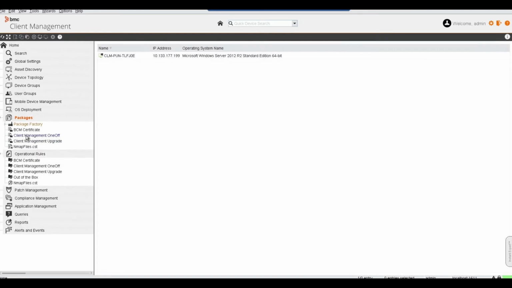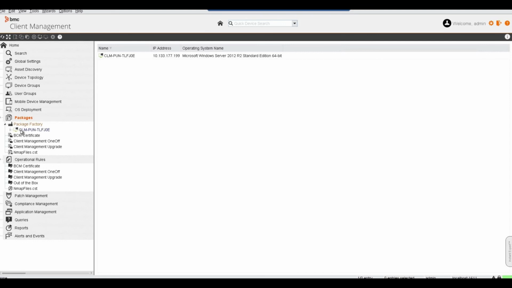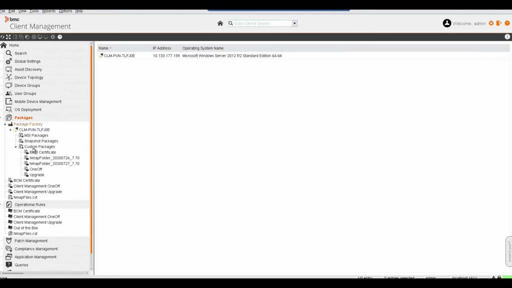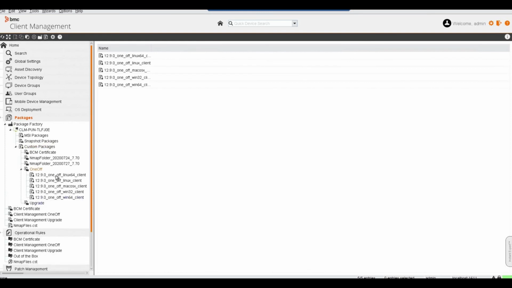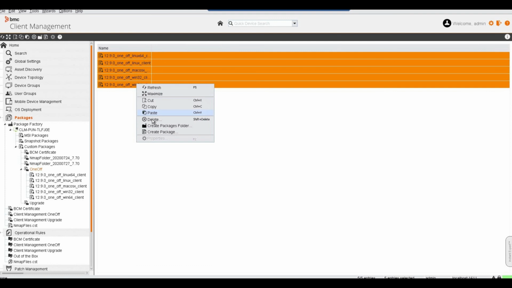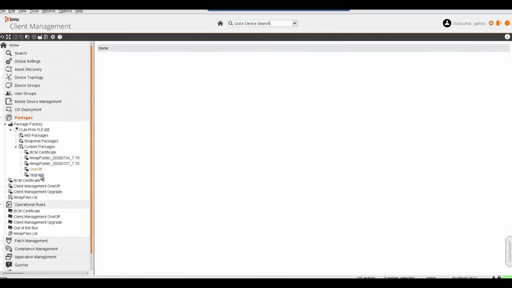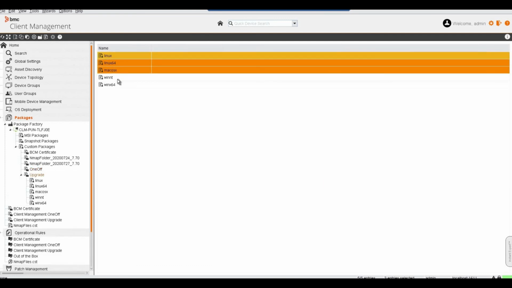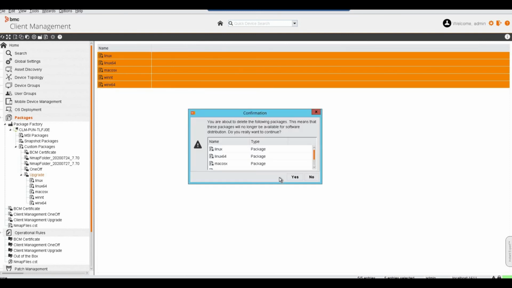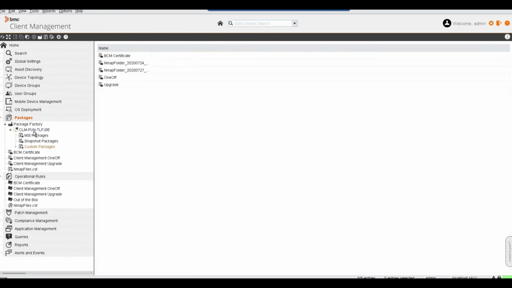Now these packages should also be deleted from the master's package factory. To do that, select the package factory node. If you see your master server here, expand its node, select custom packages and delete the packages from the one-off and upgrade directory. Select all the packages, right click and delete. We'll also delete the upgrade packages. If we do not have the master server as the package factory, then we can add it as a package factory, delete these packages, and then we can remove master from the package factory.